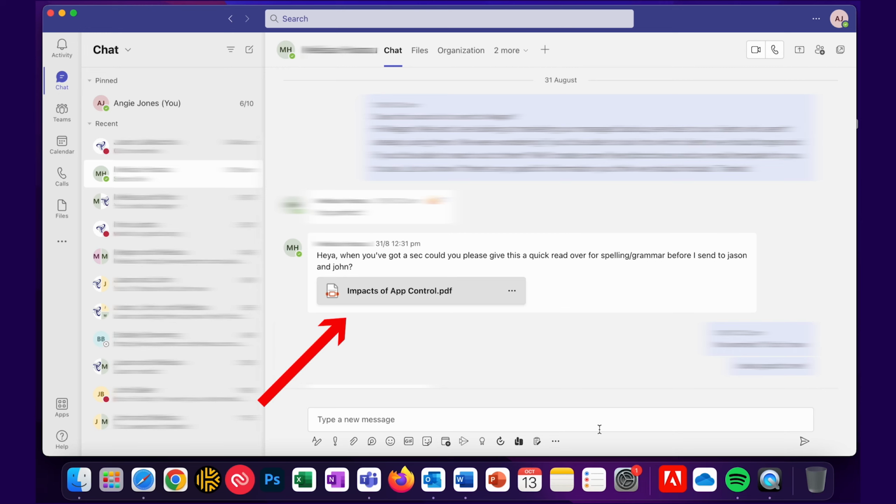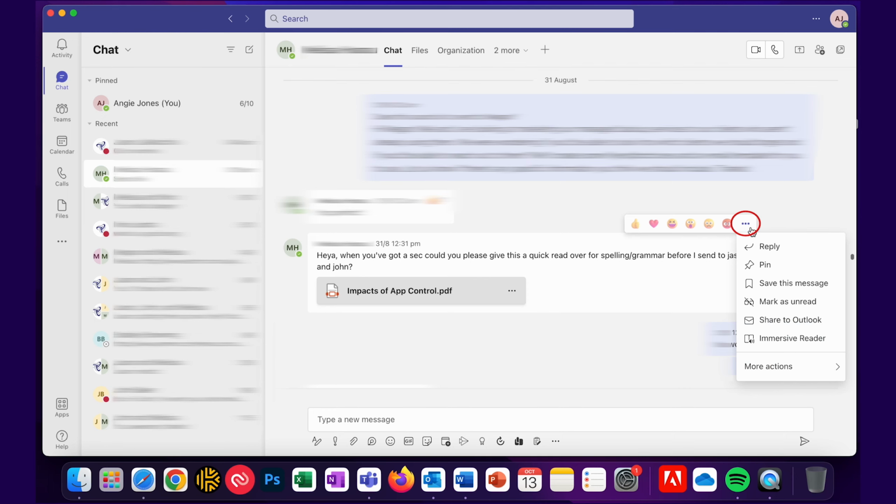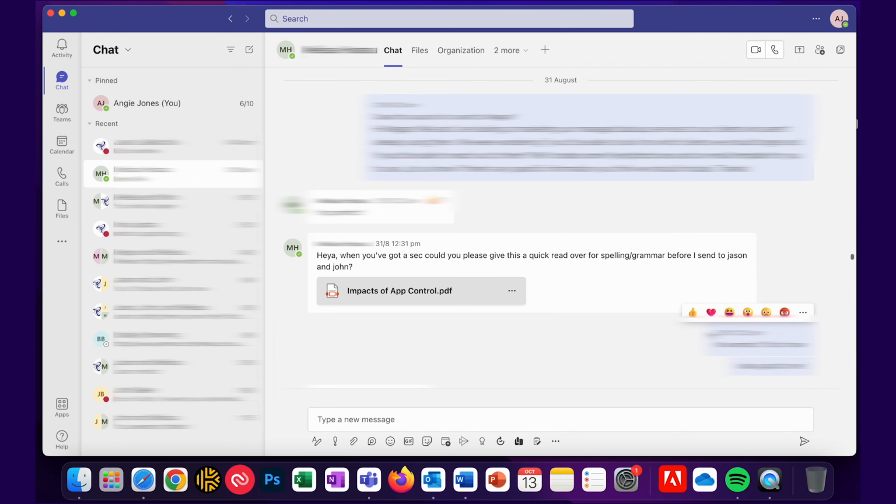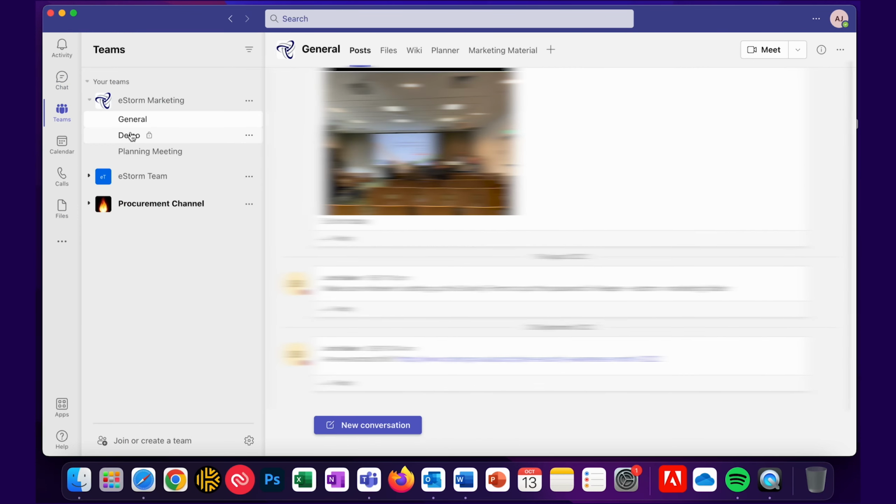For instance, let's say I don't have time at the moment to complete this request, but I want to come back to it later without having to scroll through my messages to find it. All I have to do is hover the mouse over the message and click on the ellipsis that appears. Next, I'll select Save this message from the options. Now that the message is bookmarked, I can access the message from anywhere in Teams. So let's go to one of my channels to demonstrate.